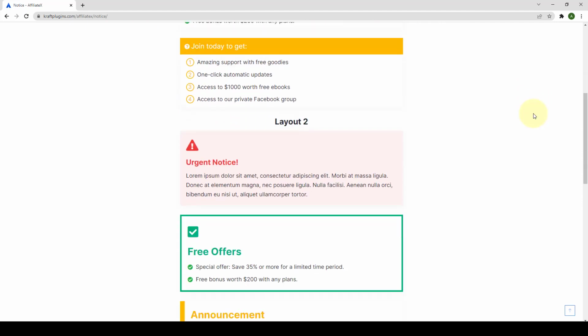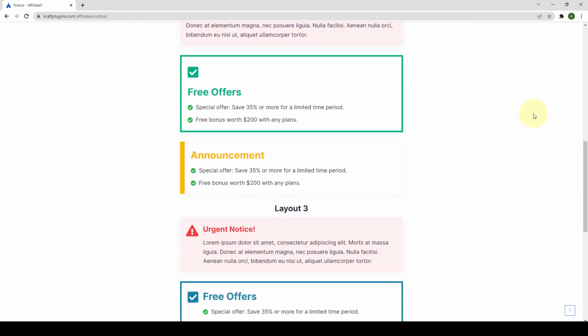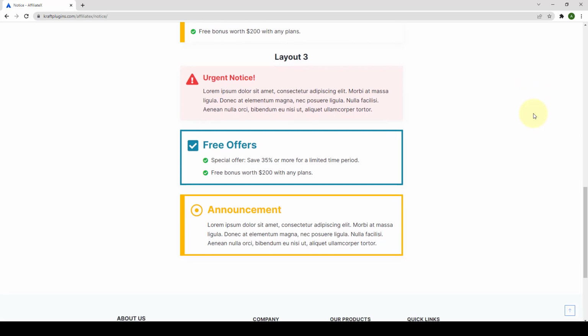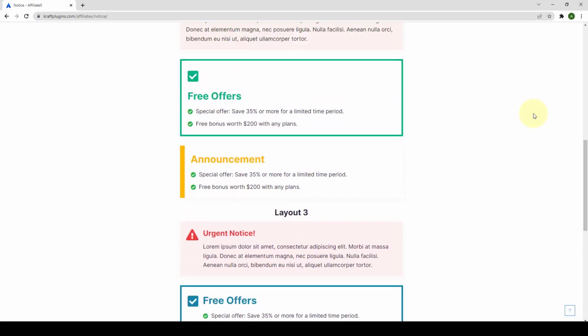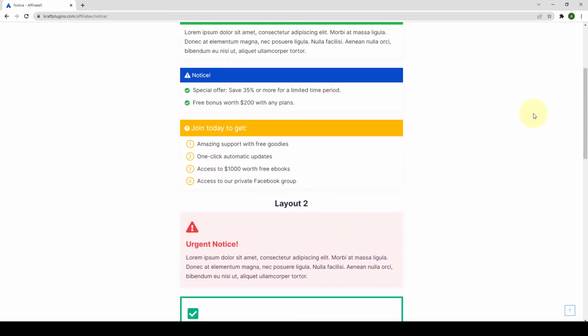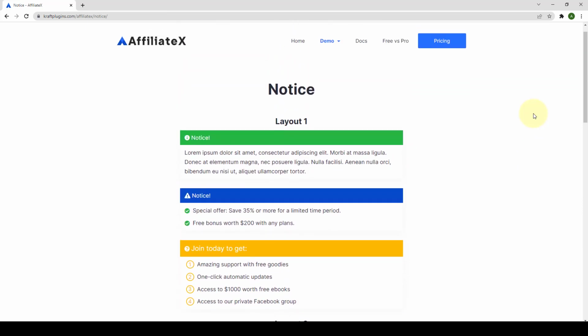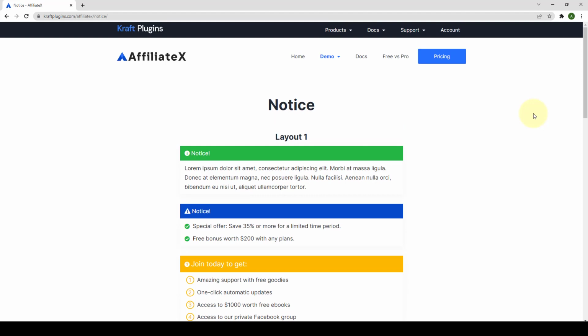The Affiliate X notice block can be used if you do not want visitors to miss out on any important information on your website. In this video, I will show you how to add the Affiliate X notice block to highlight something about the product that you are promoting.